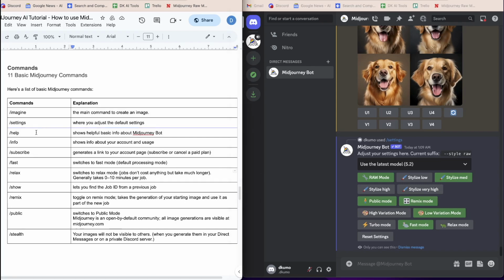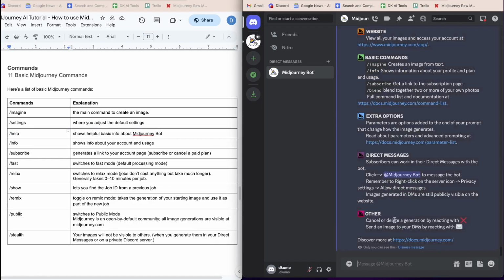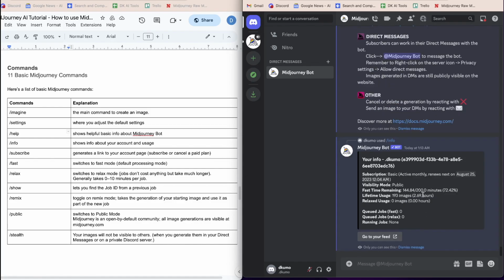Alright, so the next one is /help. So when you type in /help here, you'll be able to see all the basic helpful information about the Midjourney bot. When you type in /info, this shows information about your account and usage. So as you can see, I have a basic subscription and this is the remaining time that I have left.